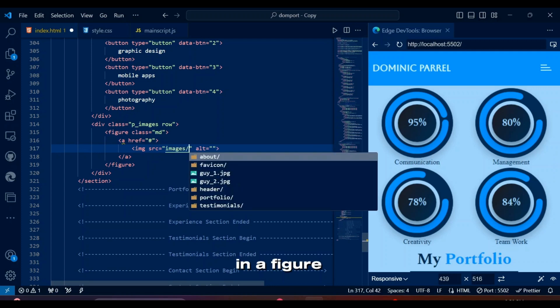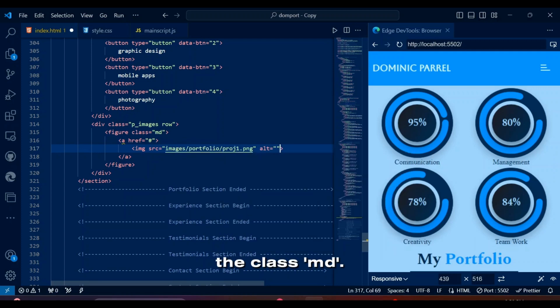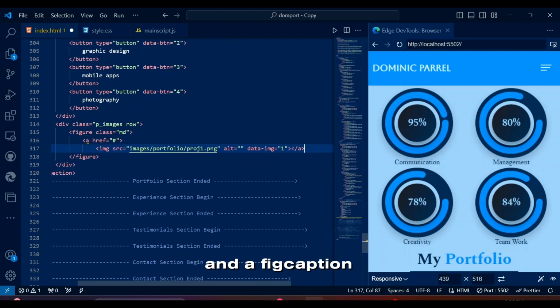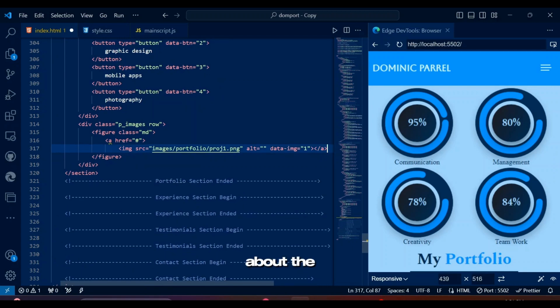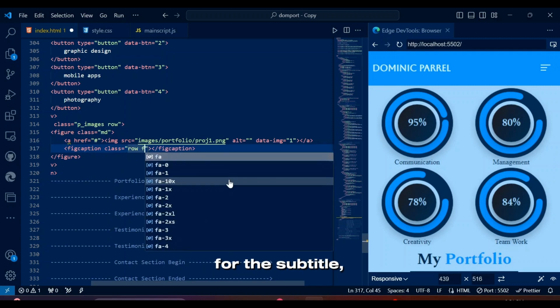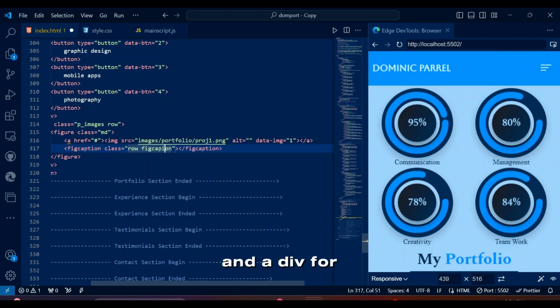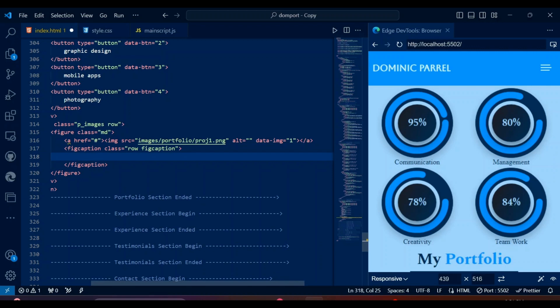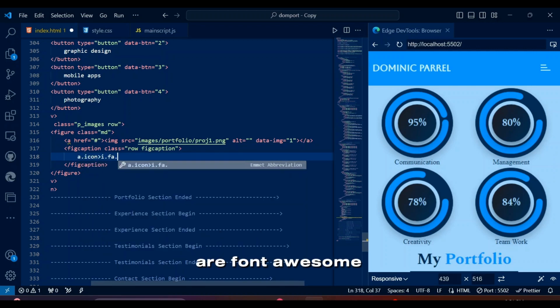Now, let's dive into the portfolio items themselves. Each item is wrapped in a figure element with the class M. Inside each figure, we have an anchor tag wrapping an image element and a figcaption element containing additional information about the project. The figcaption includes another anchor tag with an icon, a div for the subtitle, and a div for the project name. This structure is repeated for each portfolio item. The icons are Font Awesome.